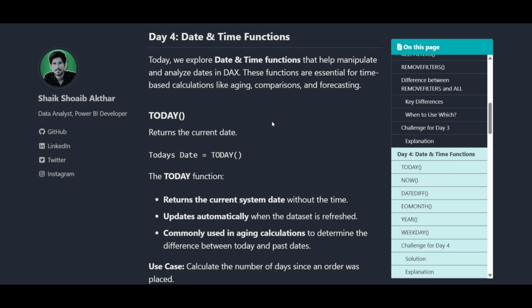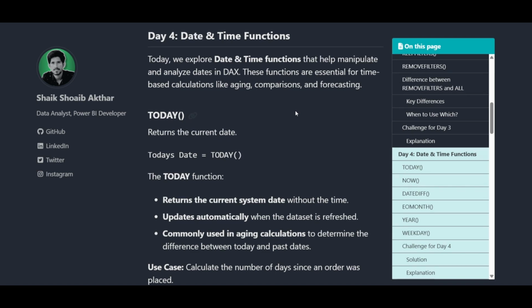Hello everyone, welcome to day 4 of 15 days of DAX. Today we explore date and time functions that help manipulate and analyze dates in DAX. These functions are essential for time-based calculations like aging, comparisons, and forecasting.